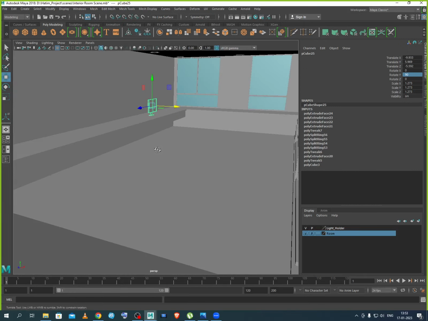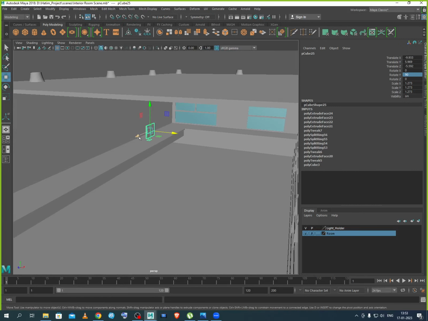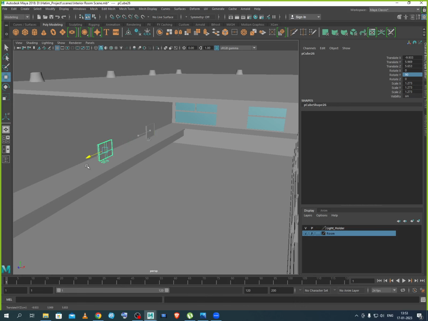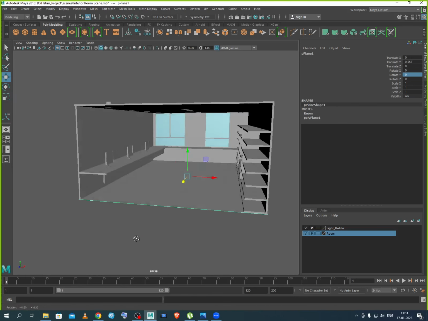Otherwise we can increase the size. Again we need two more monitors. Control D and try to move it and place it, one, and one more Control D and try to move it and place it. Is it clear?